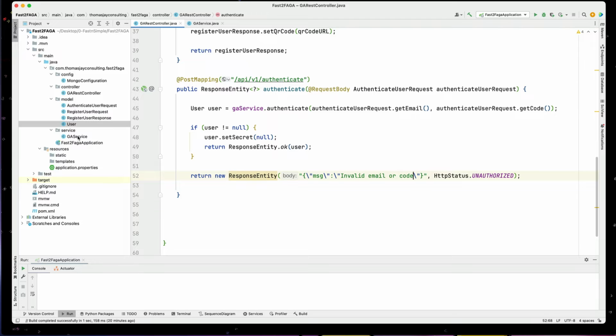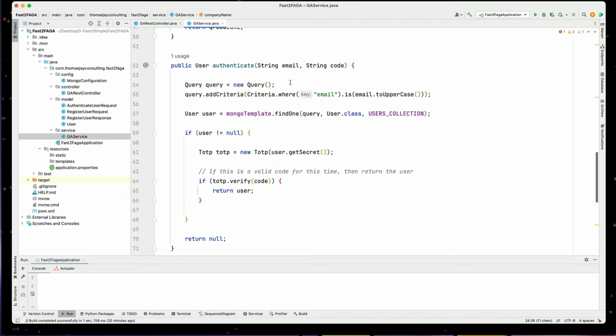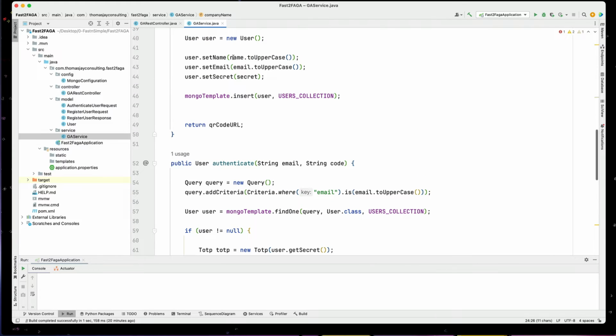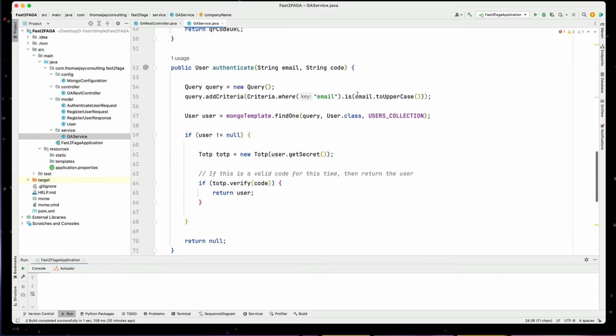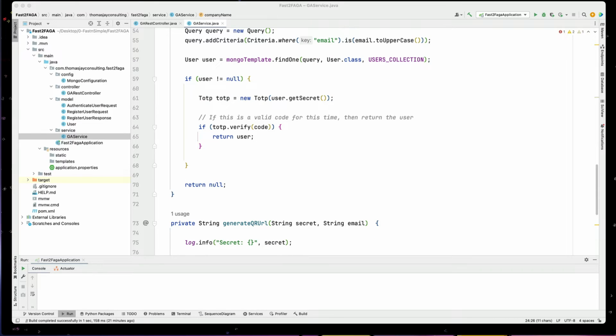in our service again. Our service authenticate is very simple. We send in the email and the code. It will do a query through MongoDB using the email, and I always convert email to uppercase. When I save it, it's uppercase, and when I query it, it's uppercase. So it finds that. If it finds it, then it will try to use the TOTP, and I'm using the JBoss library, and that's a TOTP means time-based one-time password.